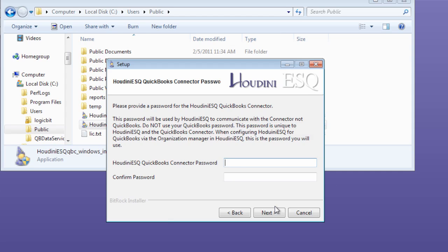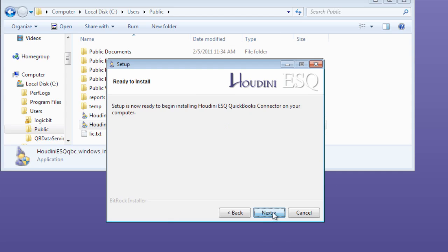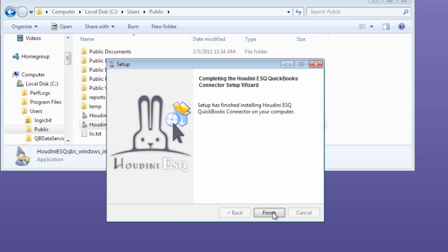And now I have to enter a password. This is the password that HoudiniESQ is going to use to talk to the HoudiniESQ QuickBooks Connector. Since the QuickBooks Connector listens for post messages, you want to make sure that the only thing that can talk to it is an application that has the password. So we're going to give it a simple password, for demonstration purposes, and click Next, and that'll install the QuickBooks Connector.